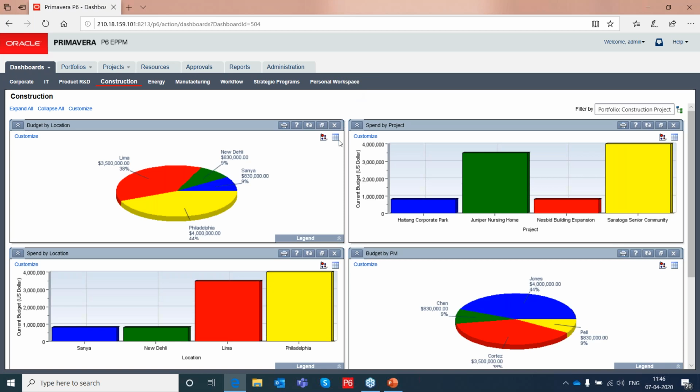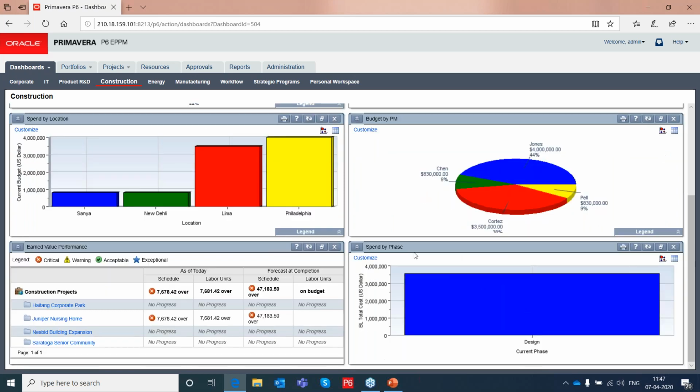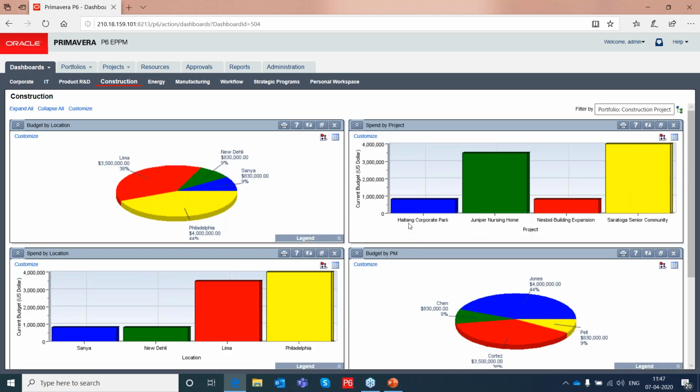There is a good graphical dashboard which will help you in viewing the status of the projects or any parameter you want, that you can view using the standard dashboards, right? In case you want to add your own dashboard, that is also possible. Then you have portfolios.